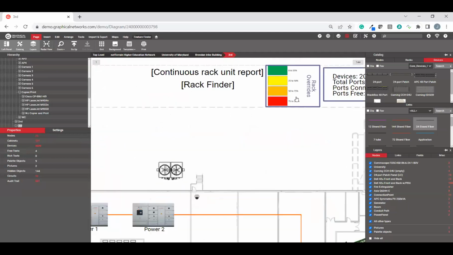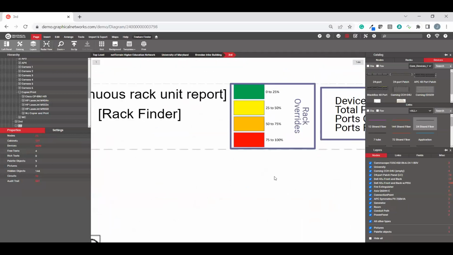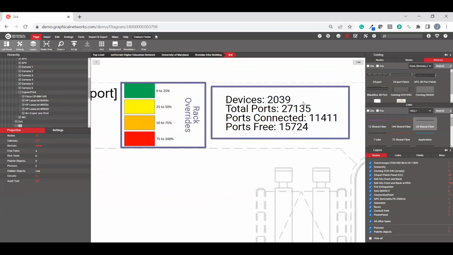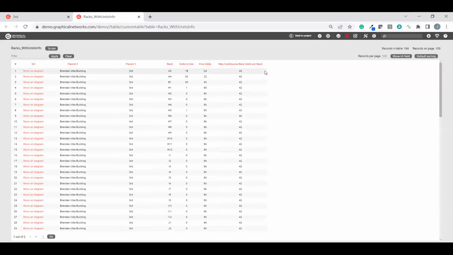At the top, you can see the different colors, rack overrides. Basically, the colors are percent utilization of something, and I'll talk about the "something" in a second. And then you've got counters, how many devices are in total in this diagram and down below, and things like that. You've got this thing called rack finder, continuous rack, and these are just some reports that you can run that I just happen to run here that show me continuous rack units for all my cabinets.